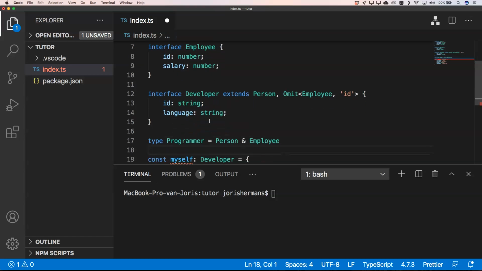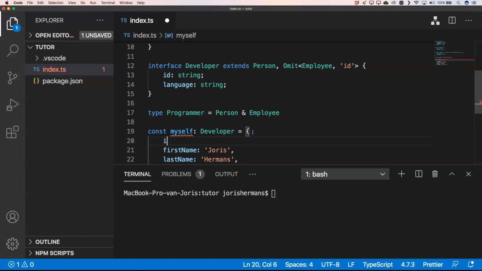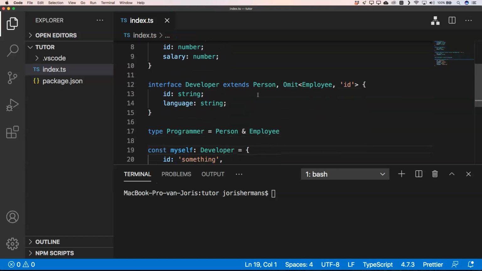That's also something that's very important that you do, right? If I do then here ID, something, and everything is just fine, right? So this is something that I want to teach you, right? Very easy and useful techniques to define interfaces.